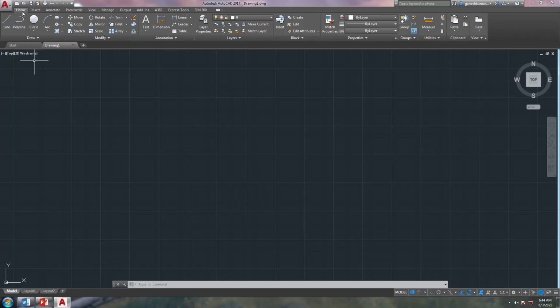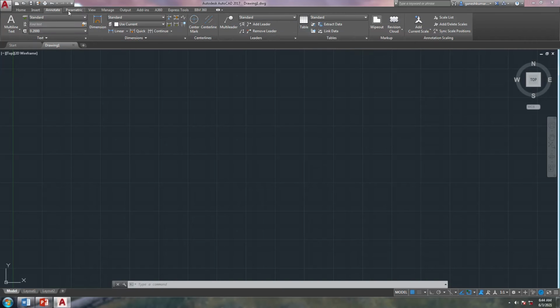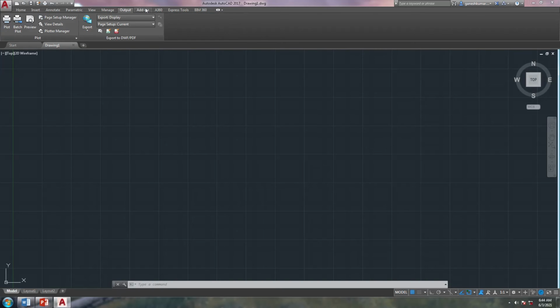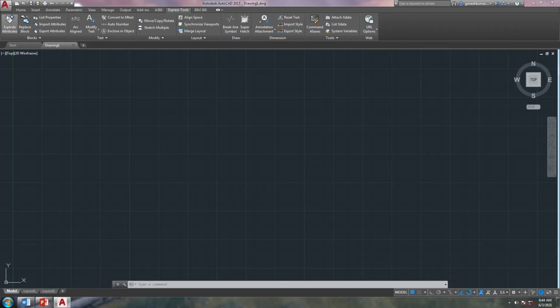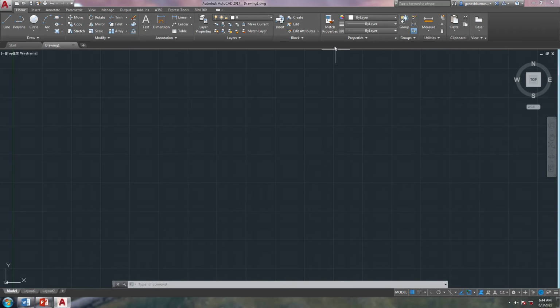Here you can see this root menu. It is home, insert, annotate, parametric, view, manage, output, add-ins, 360, express tools, and so on. First we are going to see one by one. It is home, right? In this home you can see these draw tools. Okay, it is called draw tools. So these are the draw tool icons.